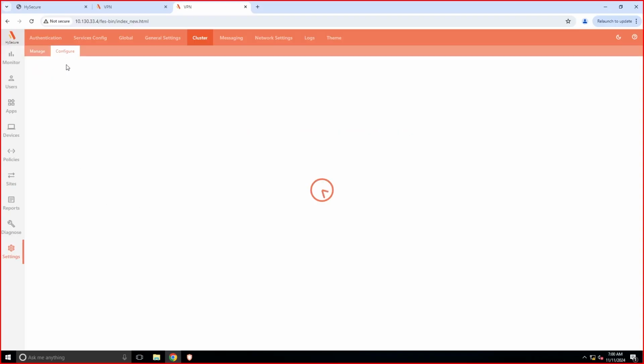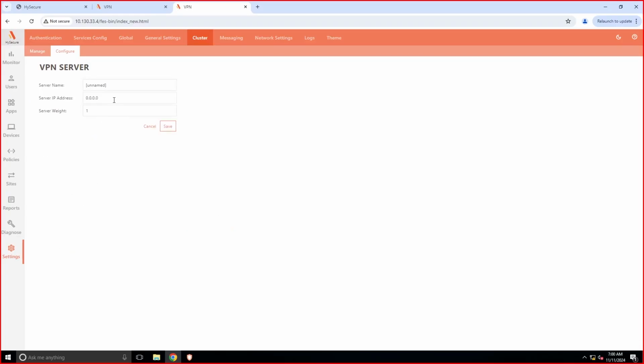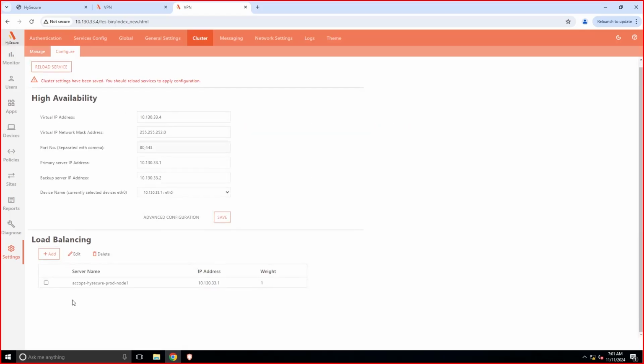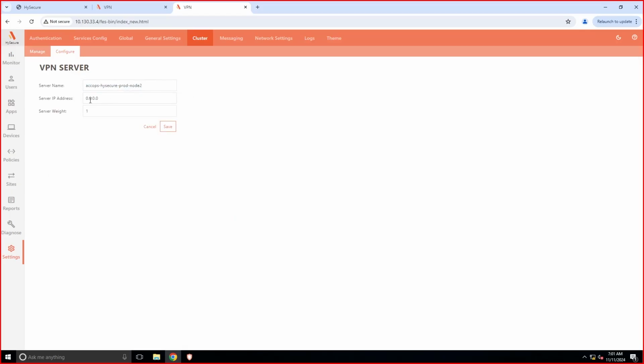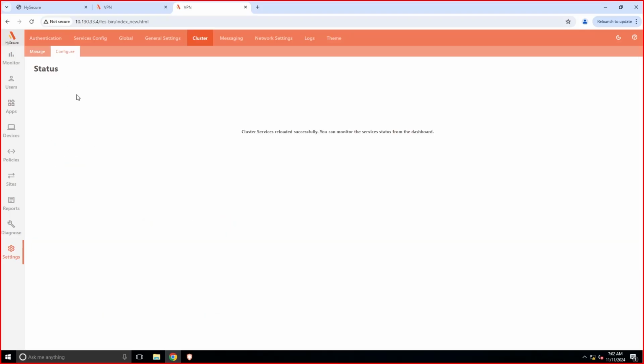The load balancing servers details will be the same as the primary, standby, and gateway servers details of HySecure. Both standby and gateway are yet to be configured, so ensure that the static IP you choose isn't used by anyone. Click on Reload Service to restart the service with the saved settings.